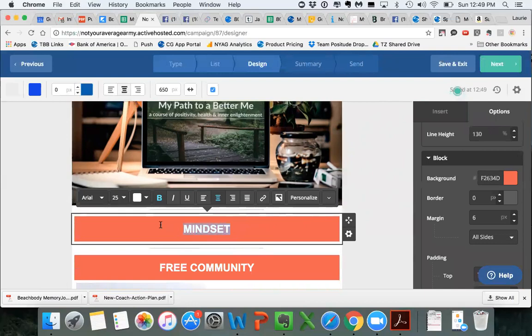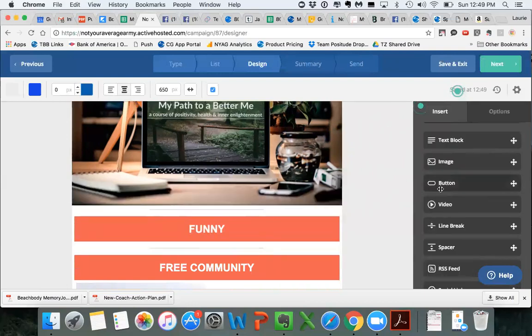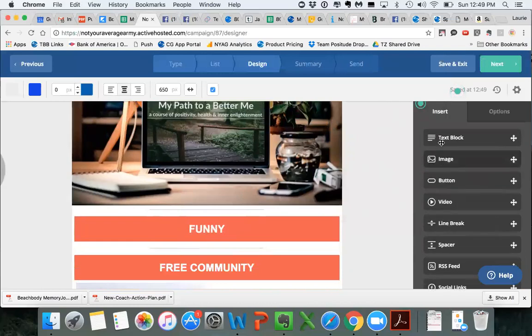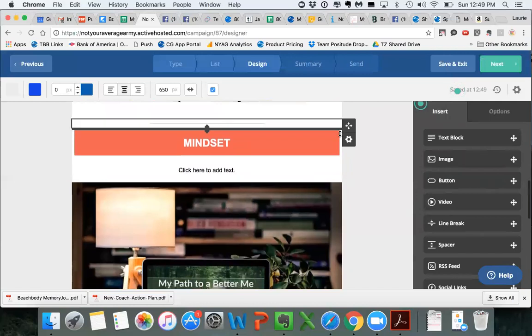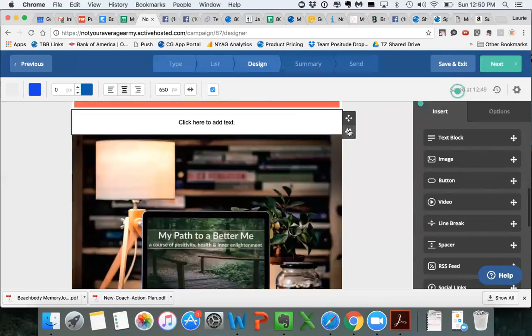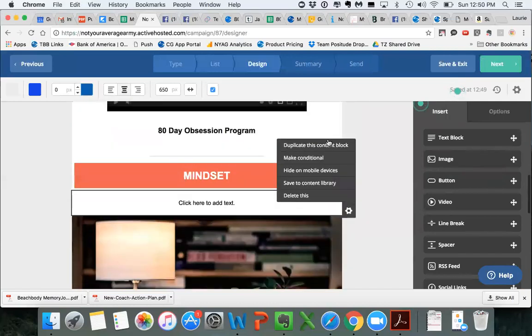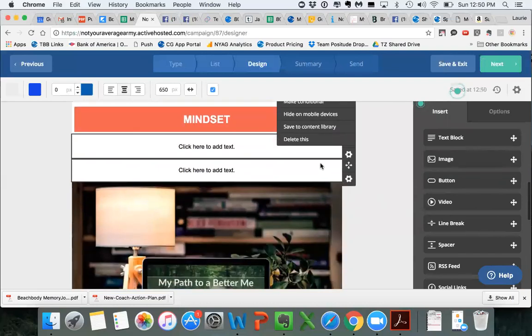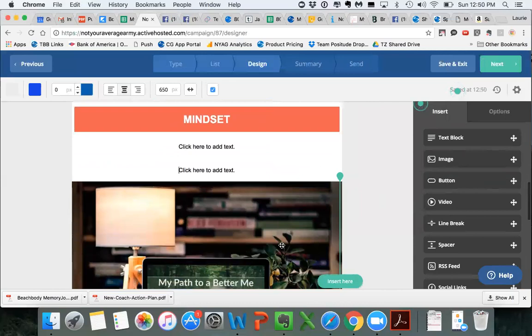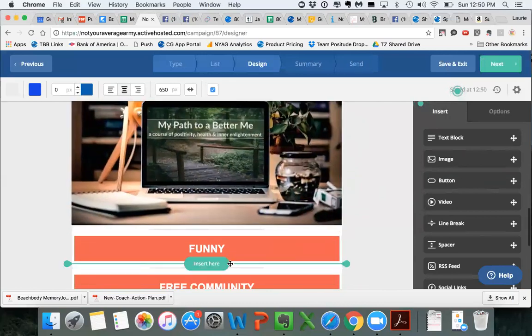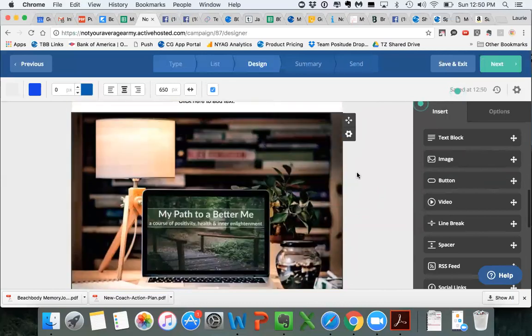So I'm going to change this to funny. There's going to be a section on funny, and then I want a text block. I can just duplicate this block since it's not letting me drag. I'll just cheat by doing it this way. And then I'm going to put it down here and put it under funny. All right.